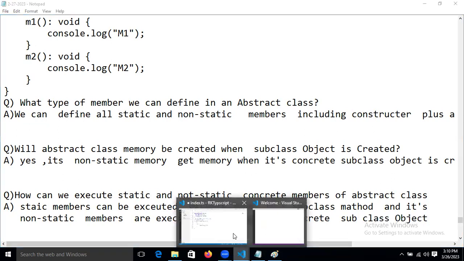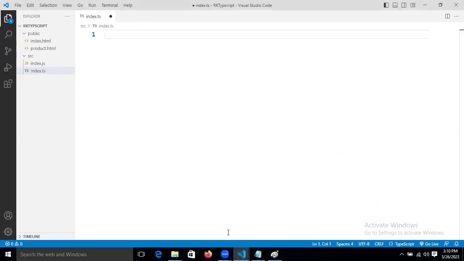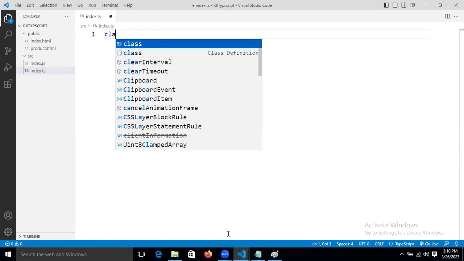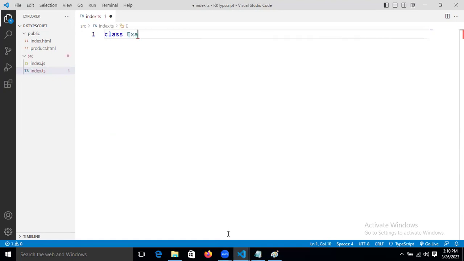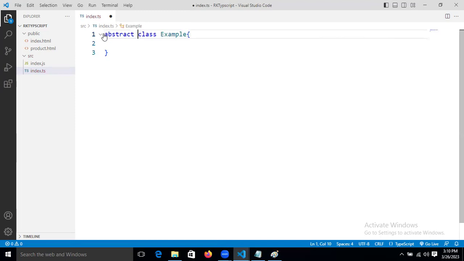Okay, how this is working now. So simple. Now I'm taking, let's take class Example. Let's take an example, guys. Simple. I'm declaring this class as an abstract class.